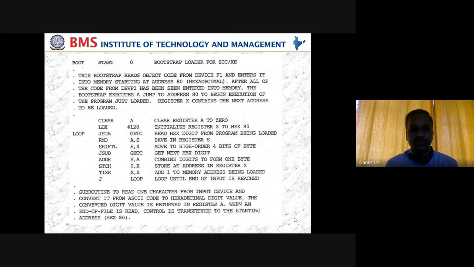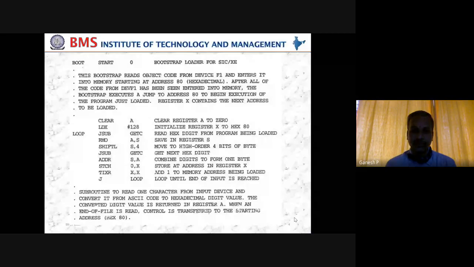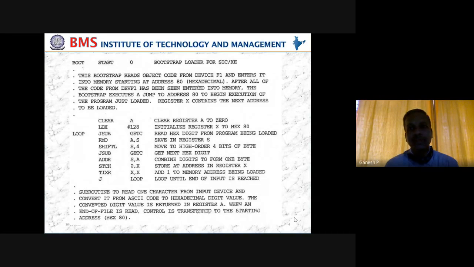So to start with, we assume that the bootstrap loader itself is loaded at the location 0, whereas the operating system is loaded from the location 80. So the bootstrap loader that takes the operating system from secondary memory has to load the operating system from the location 80. And you know that all the addresses are in the hexadecimal form.